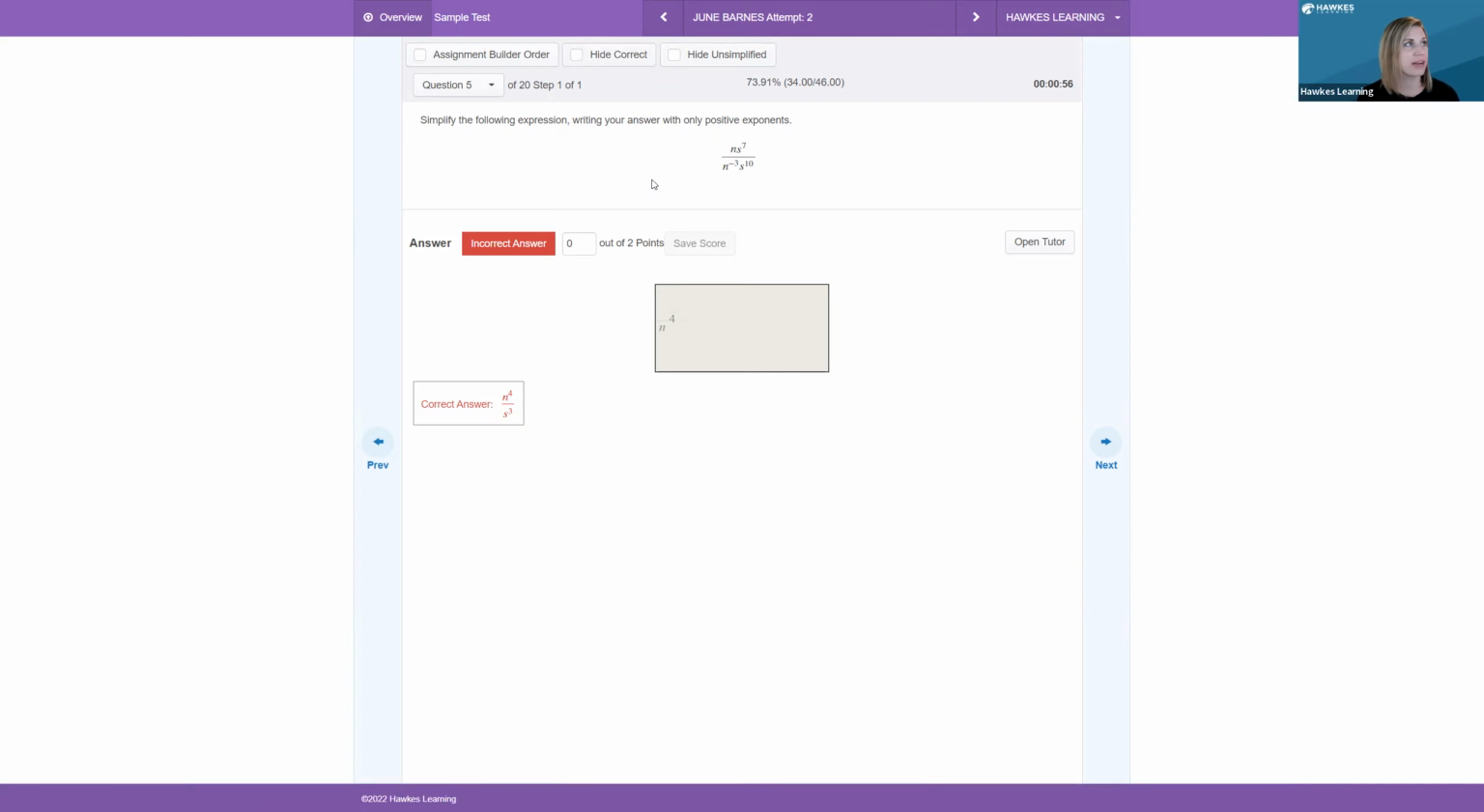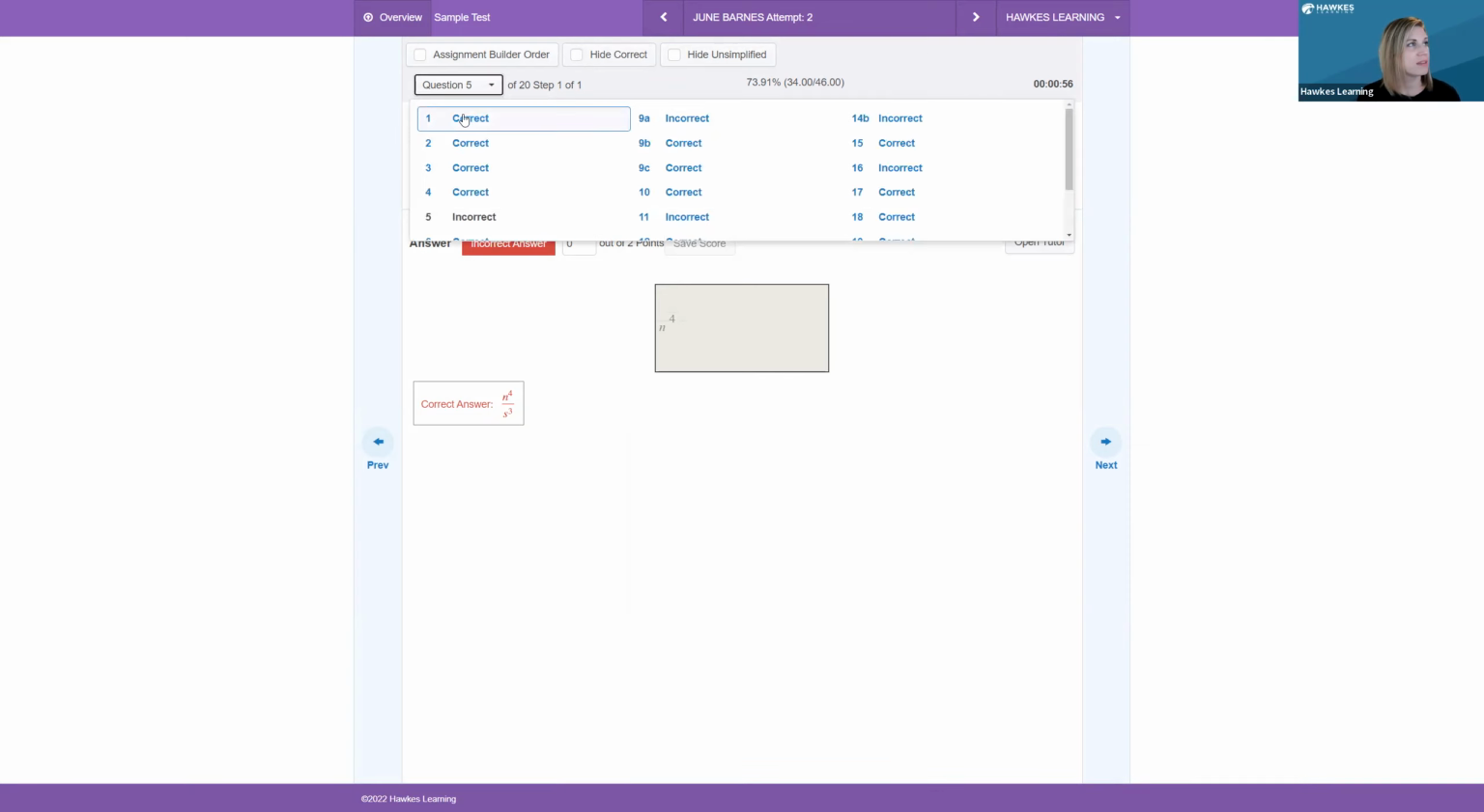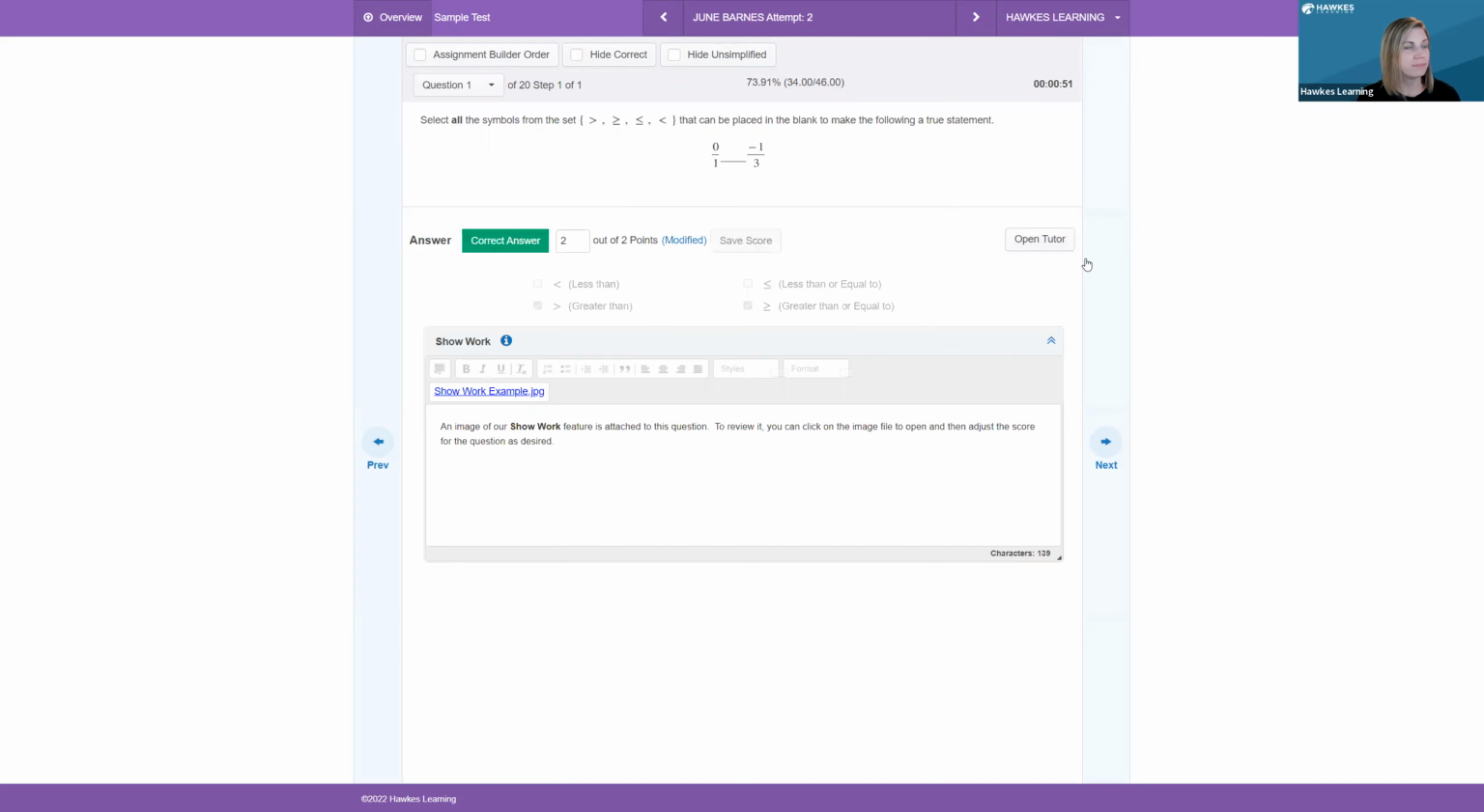You'd uncheck the hide correct box here. And then we can start with question number 1. So we do have the option for you to enable show work on a per question basis.